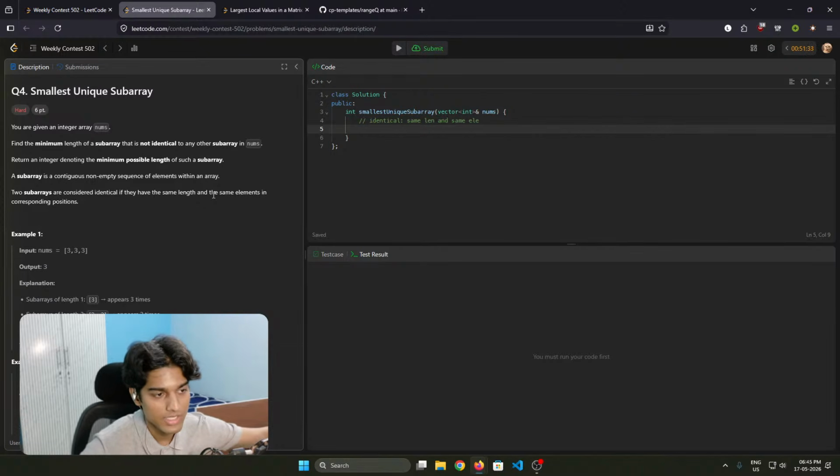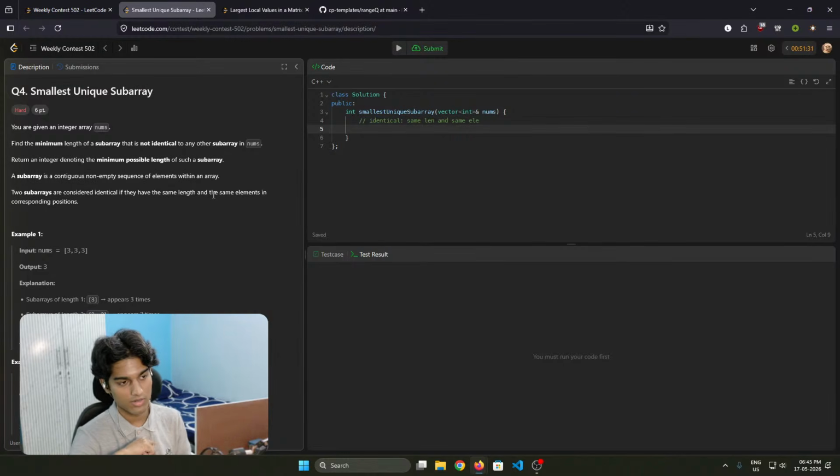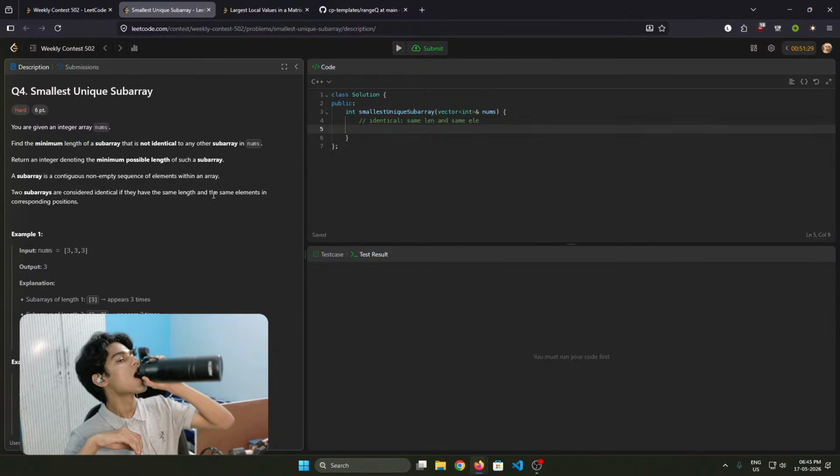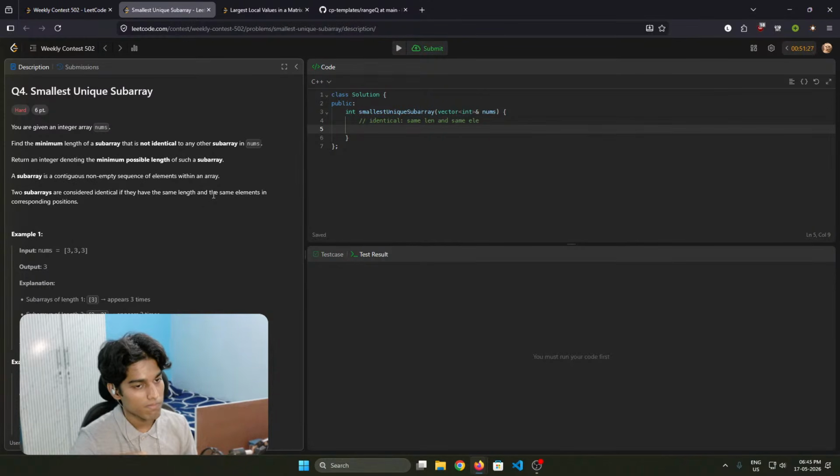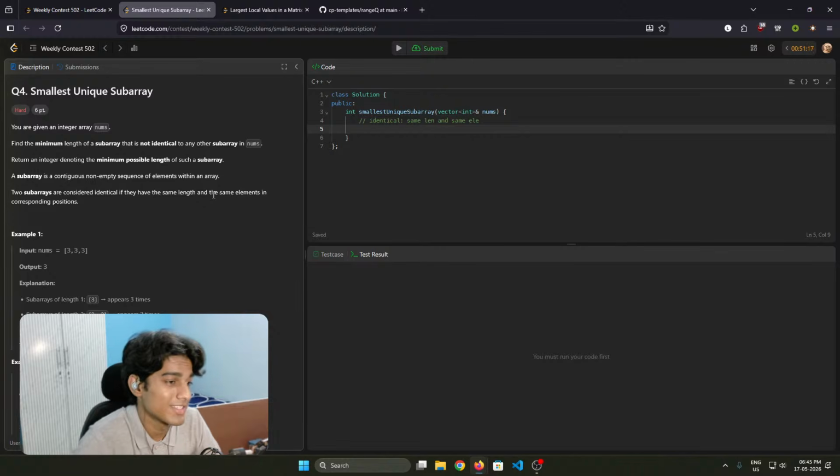Minimum length of a subarray that is not identical to any other subarray in nums. This is a very unique problem actually. What could be the possible thing?